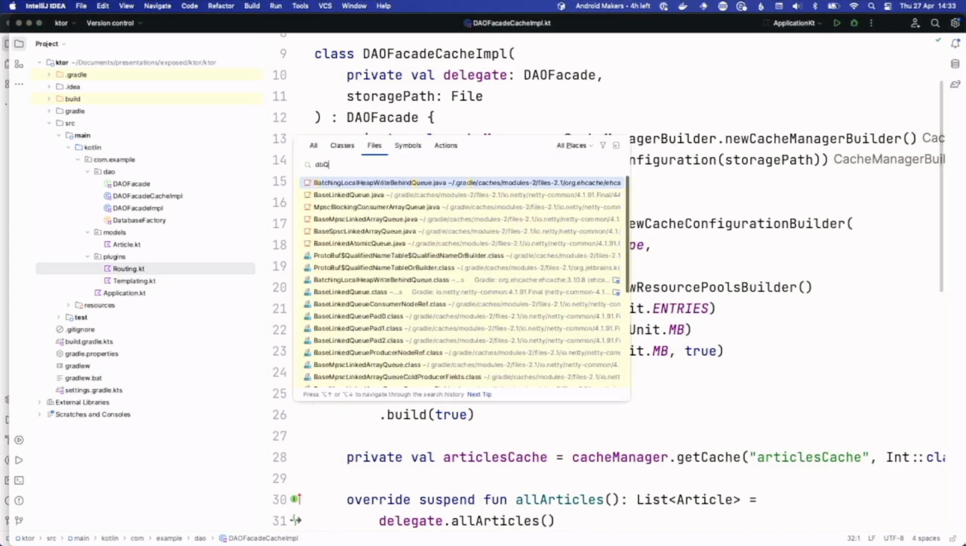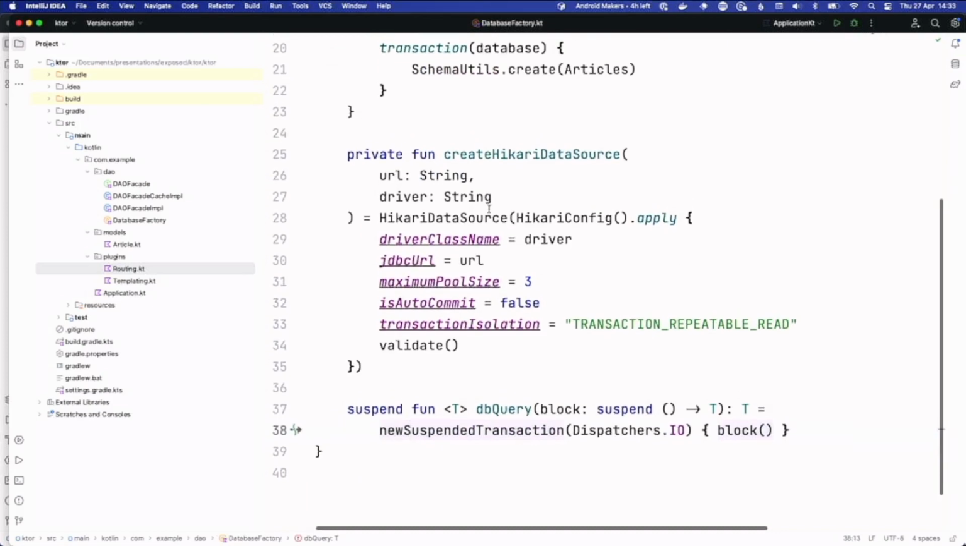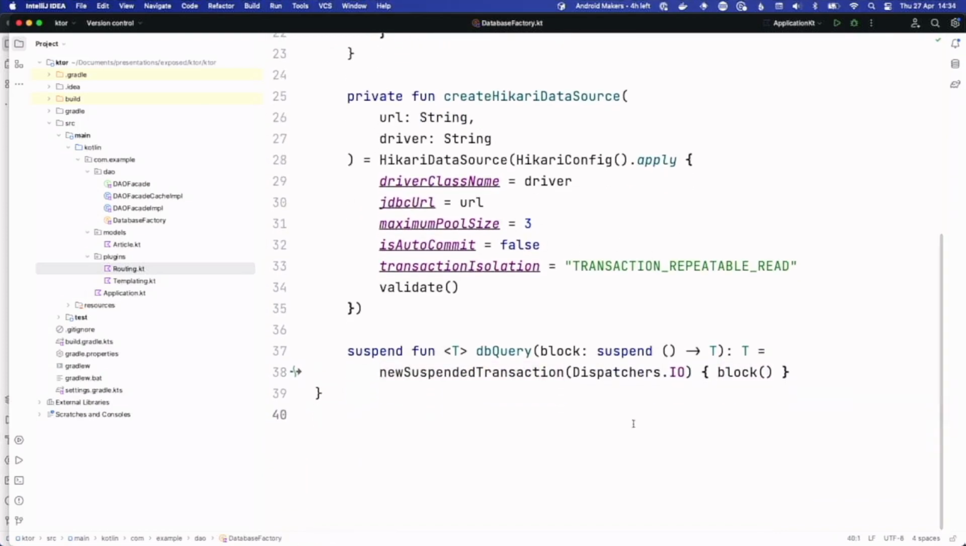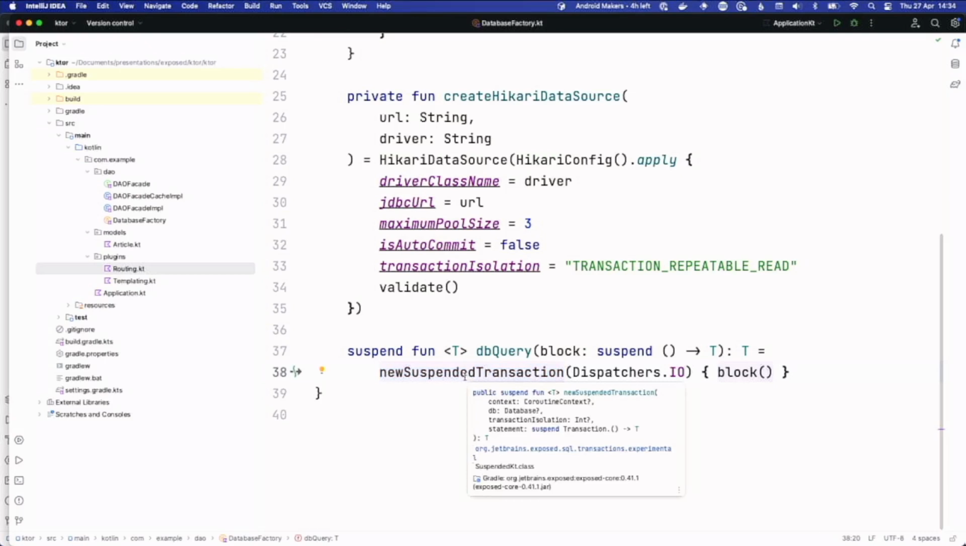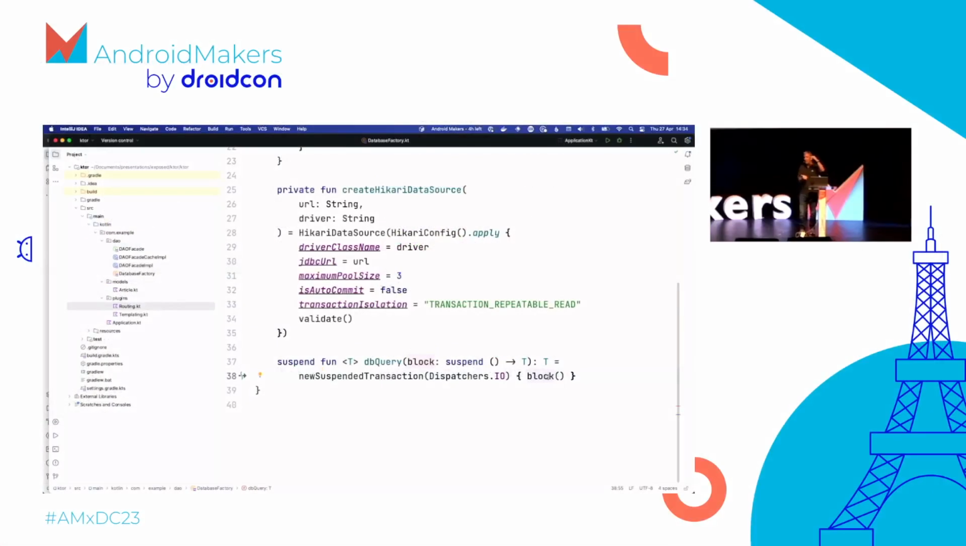So we've defined a function which is called dbQuery, which essentially does that for you. And here you see this new suspended transaction that I was talking about. What this does is basically take the IO dispatcher, which is the default dispatcher you want to use with Kotlin coroutines when you're doing IO work, and it is executing the block of code that I'm passing to it. That would be whatever I'm wrapping in that transaction.